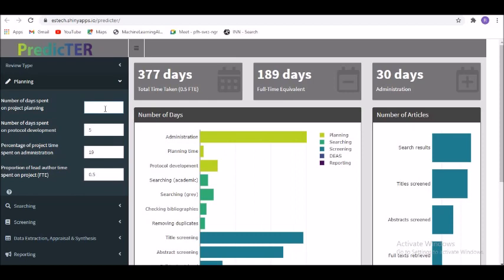Planning. Now here you can go ahead and insert values. For example, I am not looking for 20 for the number of days spent on project planning. Let's say I focus on 15 days. Number of days, let's say I made it 10 days. Percentage of project time spent on administration: rather than 19 days, let me make it 20 days. Then the proportion of lead author time spent on the project. Let's say I have spent around 1.5. So that is it, I have taken care of.